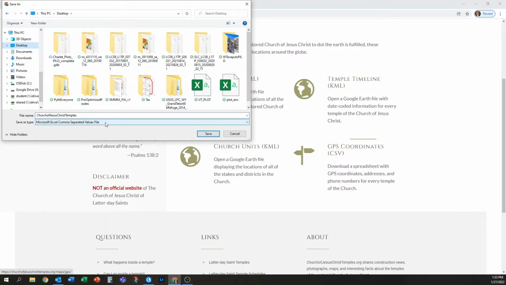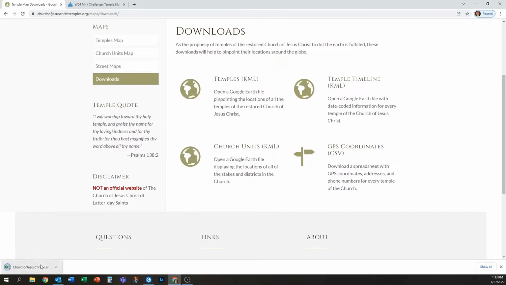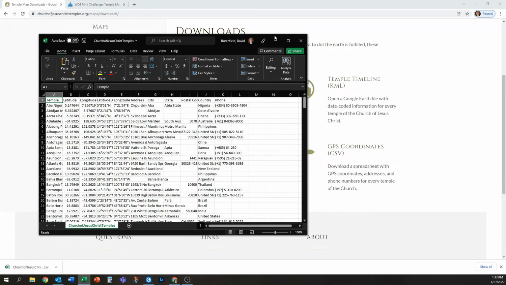Again, this is a CSV file. Microsoft Excel can read it. So I'm going to save that to my desktop and just open that up and take a look at it.